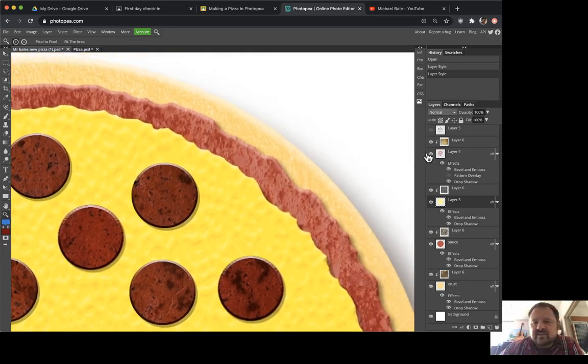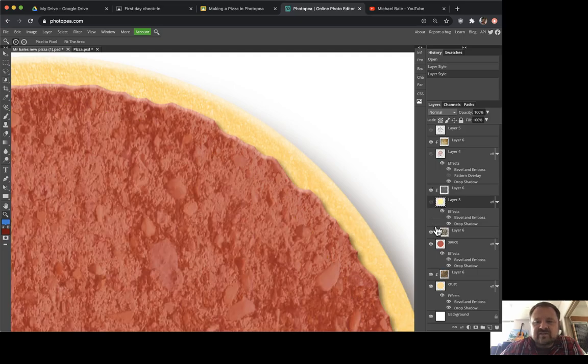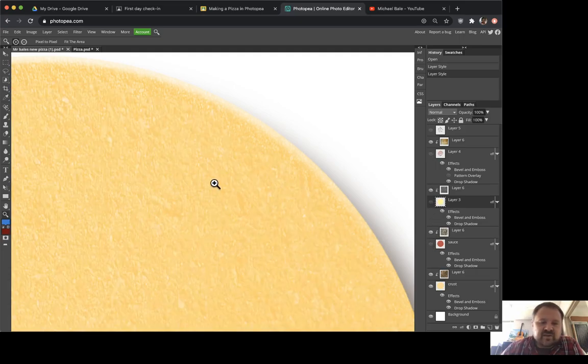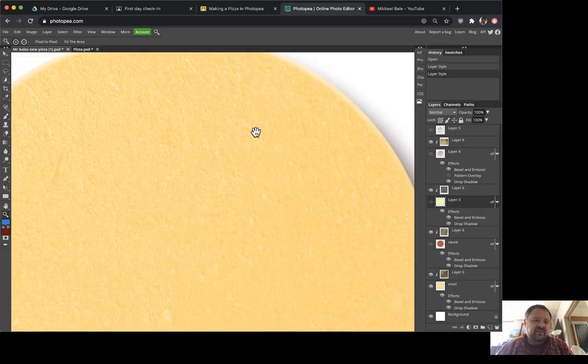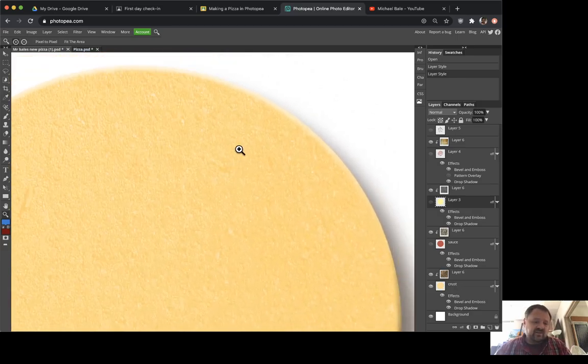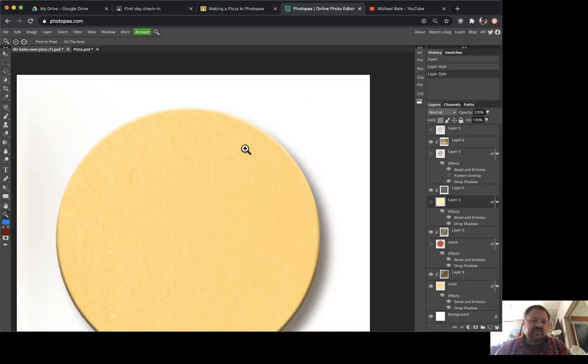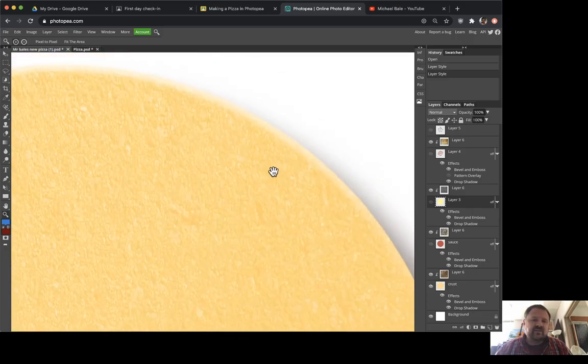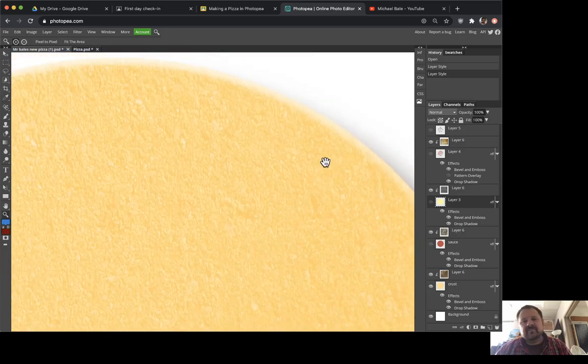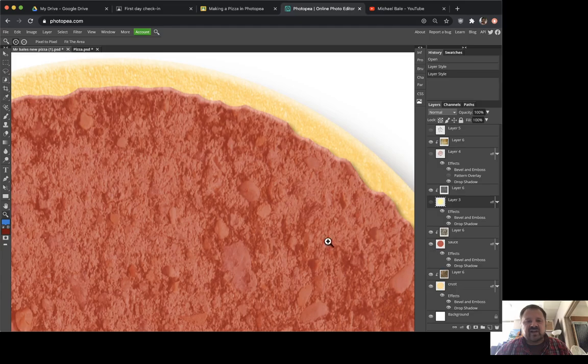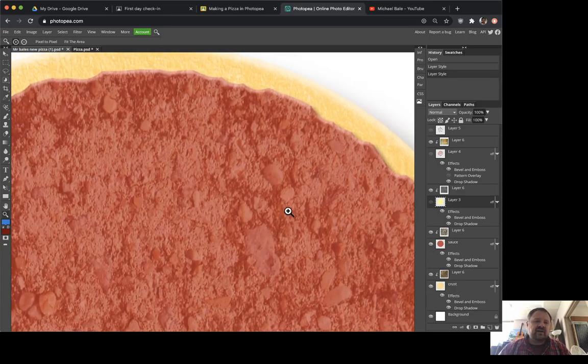The crust, let me turn off my layers one by one so you can see. So there's my crust layer. I think that looks really, really crusty. Looks very much like a piece of bread or a pizza crust. I think that's quite convincing. My sauce layer also, I think, looks very, very convincing. That really does look like chunky tomato sauce on a pizza.